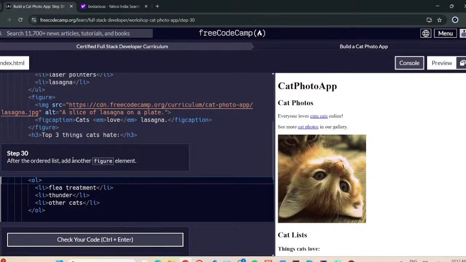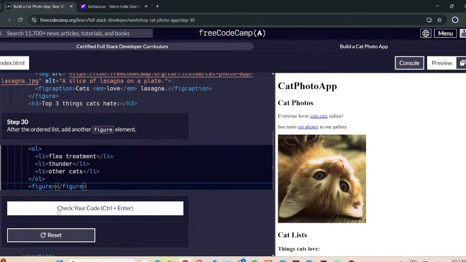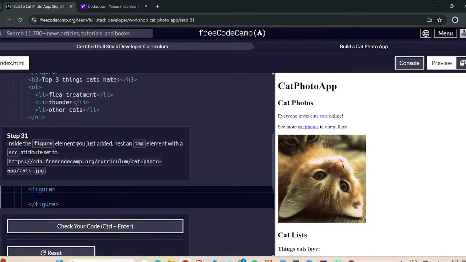After the ordered list, add a figure element. Okay, figure element, figure, close. Check, looks good. Inside the figure element, you just nest an image element with a source attribute. Okay, so I have to nest an image element.